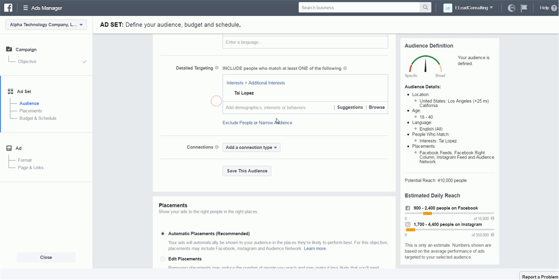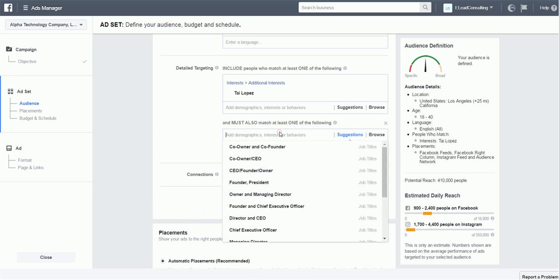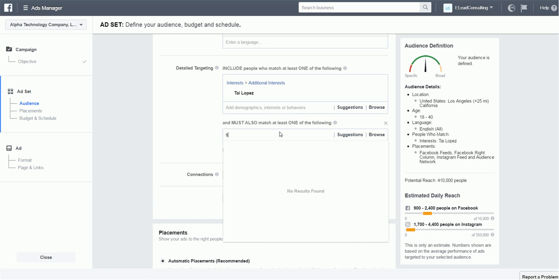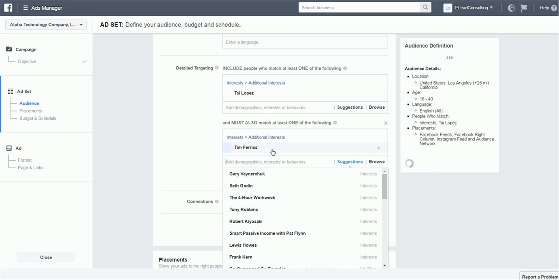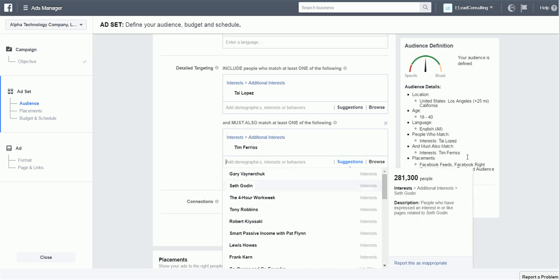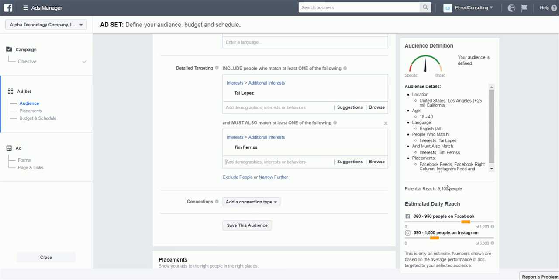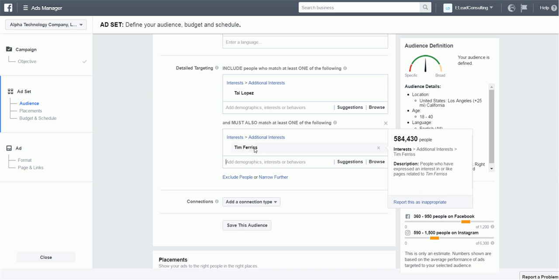So what we can do here is, let's say we want to target people who like Tai Lopez as well as Tim Ferriss. If you just click here, type in Tim Ferriss. See, our audience starts to narrow down. Now we have about 9,000 people who like Tai Lopez and Tim Ferriss.